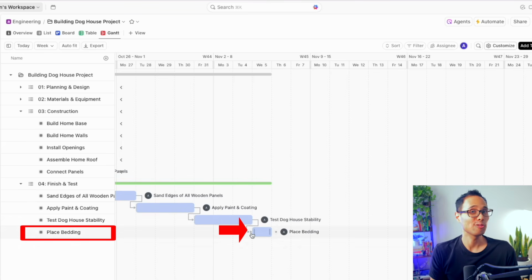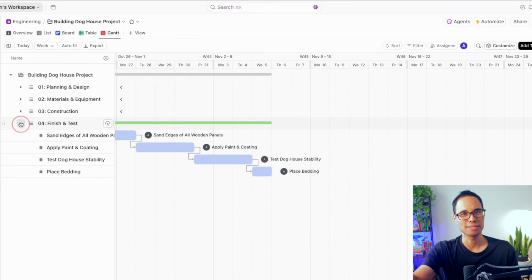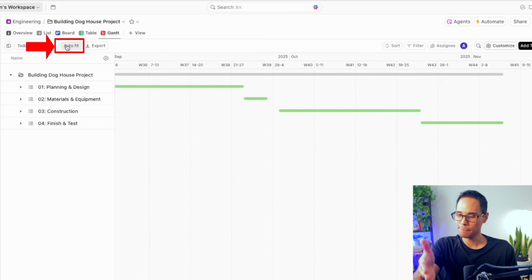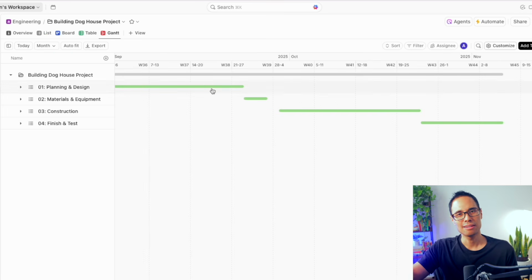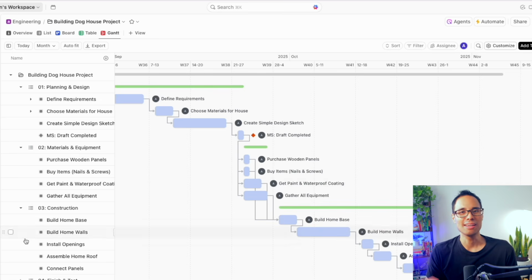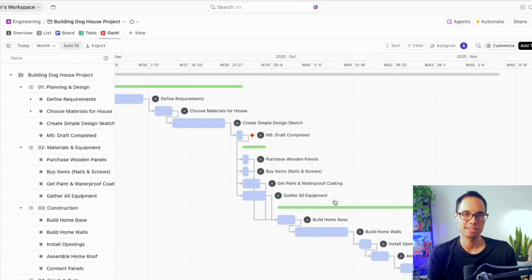If we collapse all of our tasks together and we click on AutoFit, we see that our entire project starts from September and finishes up until mid-November. And you can expand everything by clicking on the triangle option on the left side of each list. There we have it. This is our entire Gantt chart that we can reference anytime we're looking at our project's progress.